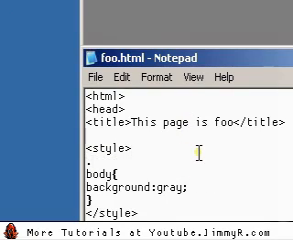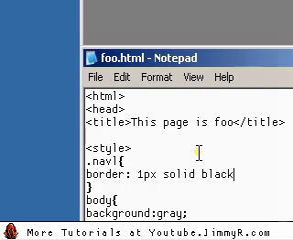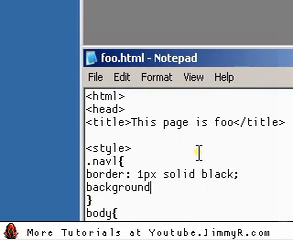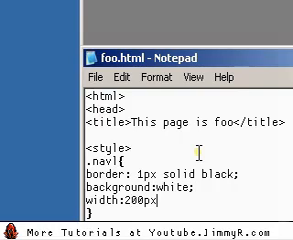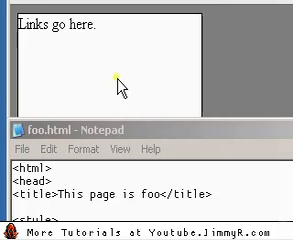Let's say dot navl for navigation left. And let's add some style. I'll make the border 1 pixel solid black. I'll make its background white. I'll make its width 200 pixels, and I'll make its height 400 pixels. I'll save it and let's refresh. And that looks like a nice box. That's going to be our main navigation box.